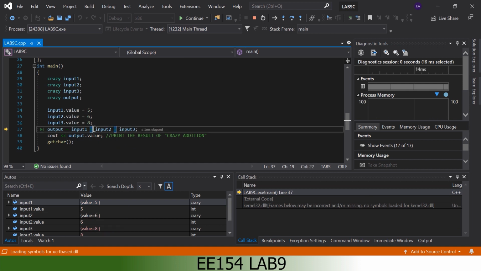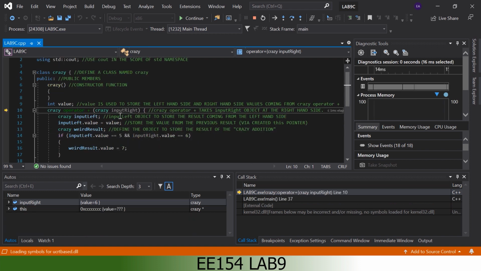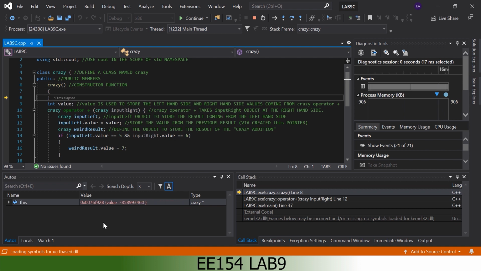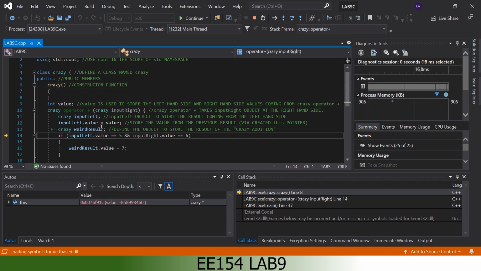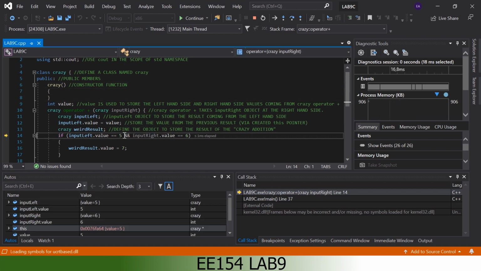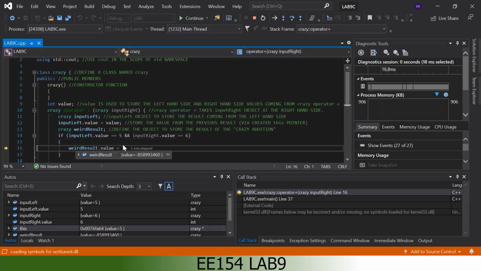Now for this operator, let's call the overloaded operator function, named operator plus. Its return type is crazy, and the right-hand side input is crazy. It takes the left input. This pointer is equal to 5. And the right-hand side input has come. If the input left is equal to 5 and input right is equal to 6, result is equal to 7.